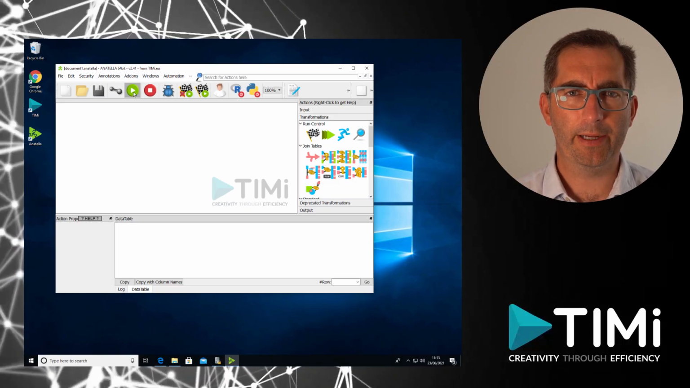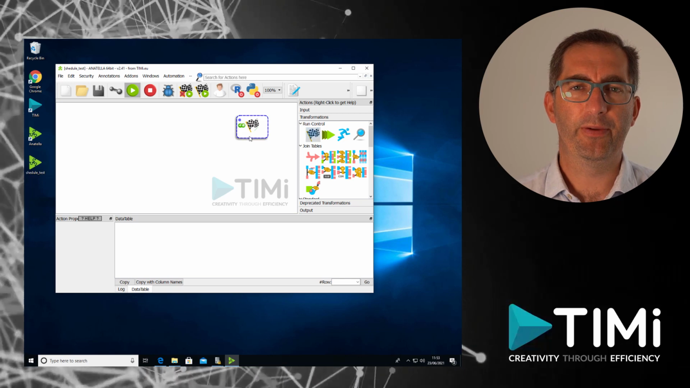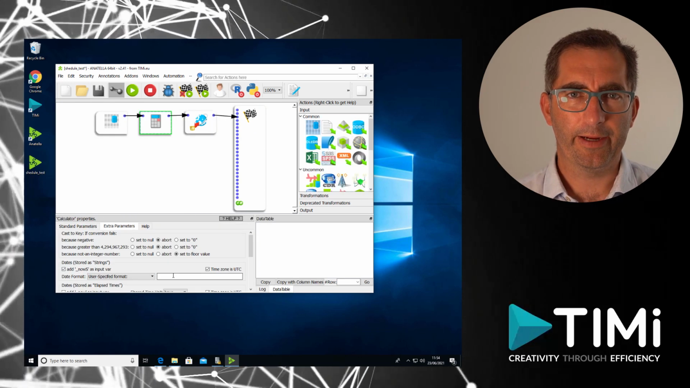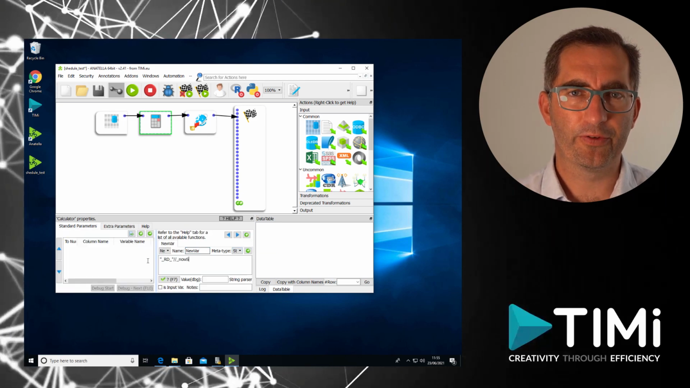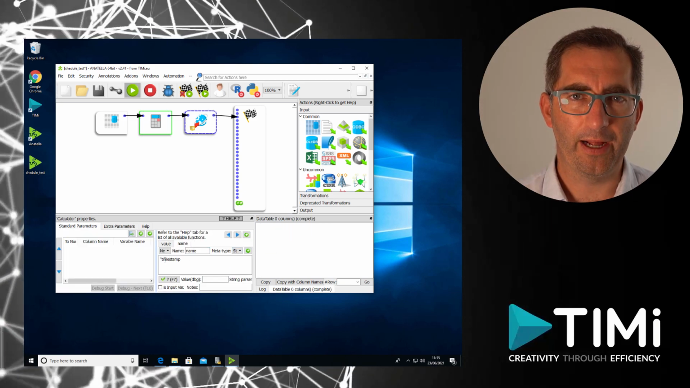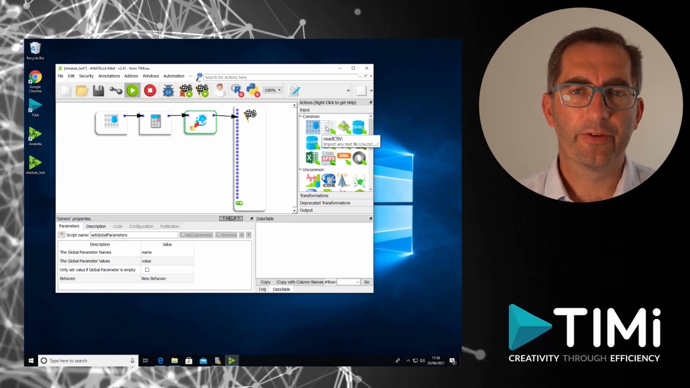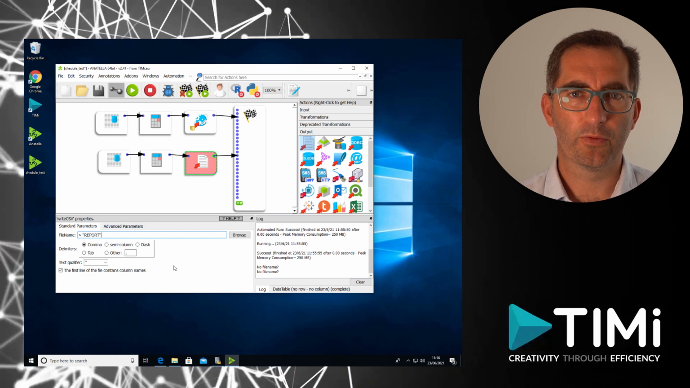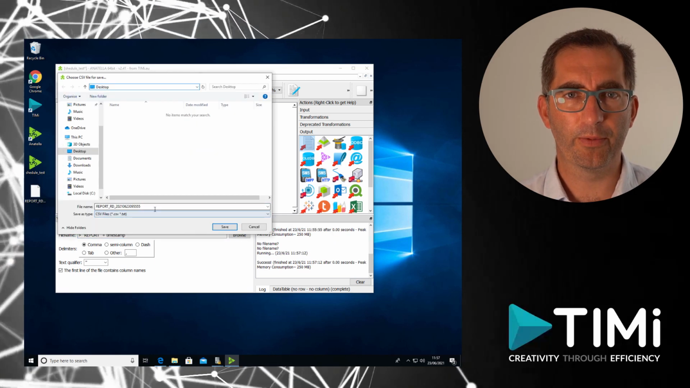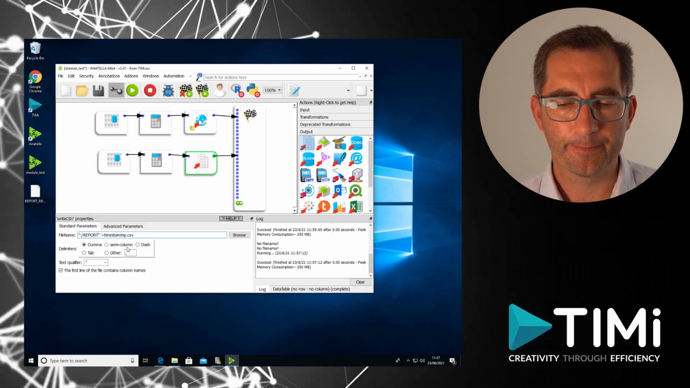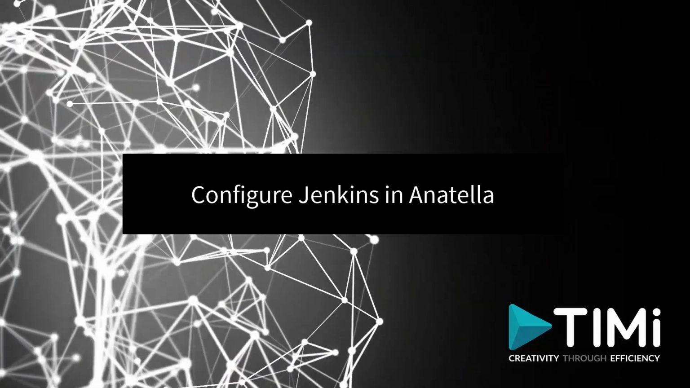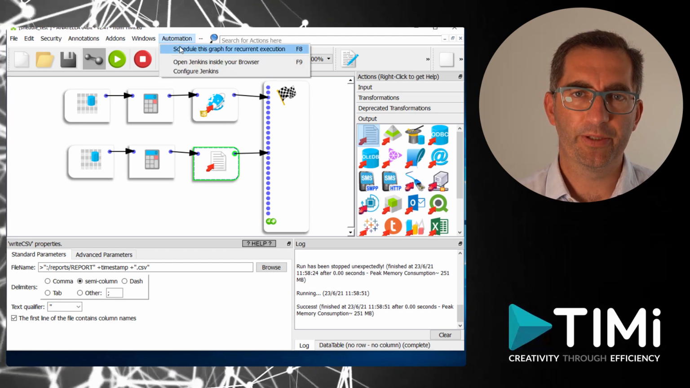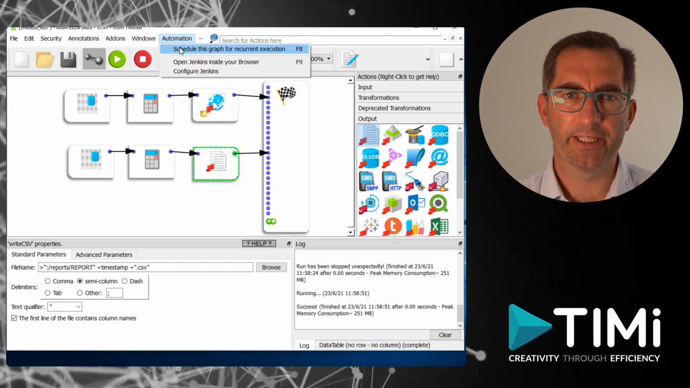So now let's go back to Anatella and create a very simple flow to demonstrate the scheduling. I create a very simple flow that creates, every time it's run, a file with a file name that has a fixed part and one part that's dynamic with the current timestamp of running. Very simple but very effective to demonstrate automation and scheduling. When we finish creating the flow, we go to the automation menu to schedule this flow with Jenkins.